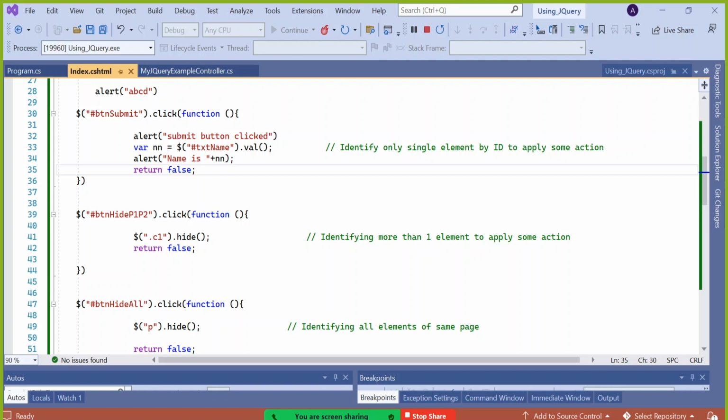Otherwise, the process of using jQuery is this overall. So time to time, when you work on more and more things, you are going to learn a little extra syntax, a little extra functions, based on the requirement.